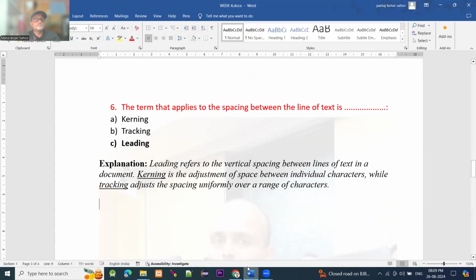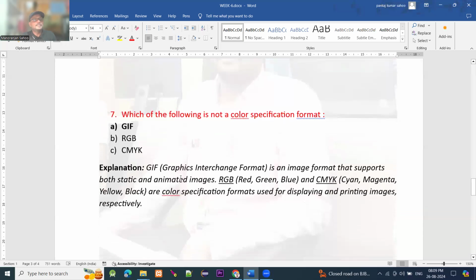Why? Because what is GIF? GIF means graphics interchange format. Sometimes people forward GIF messages on WhatsApp. Some of the pictures are constant, some are in dancing, moving, animated mode. That is called GIF, graphics interchange format, an image format that supports both static and animated graphics.